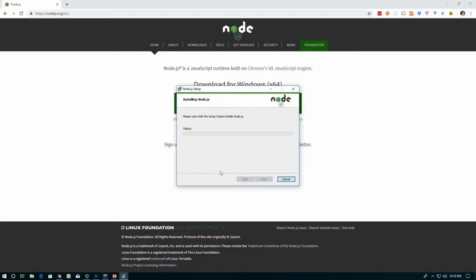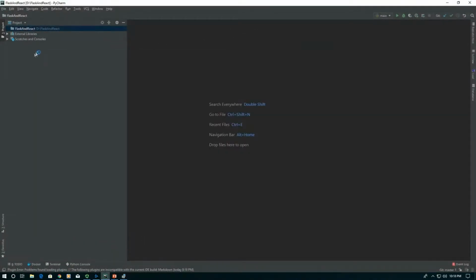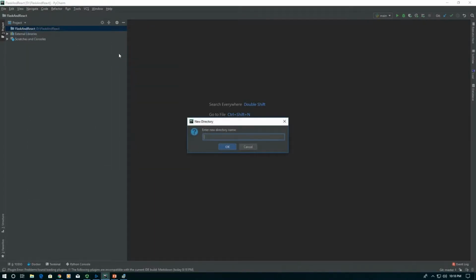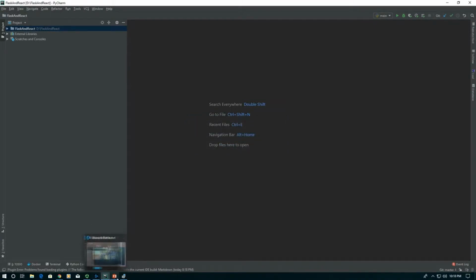And while it's installing, we'll go ahead and jump over into our favorite IDE. Mine is PyCharm, so that's what I'm going to use, but I'm going to try and do this in a fairly platform agnostic way. And we'll go ahead and create a Flask backend folder. And it's really pretty quick to install Node. It might be done already.